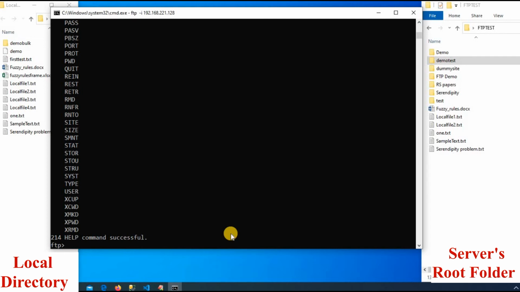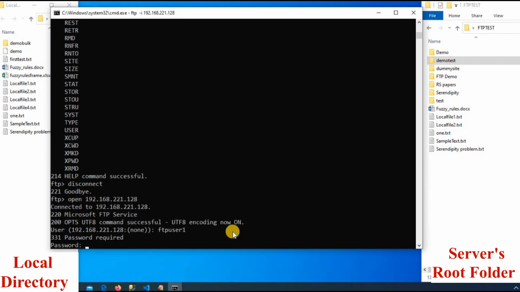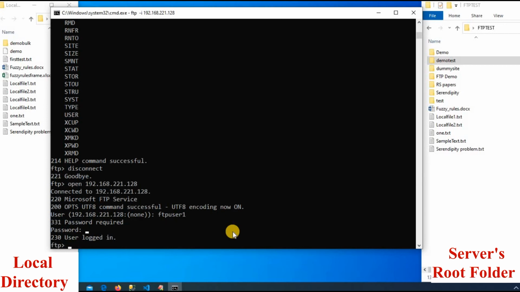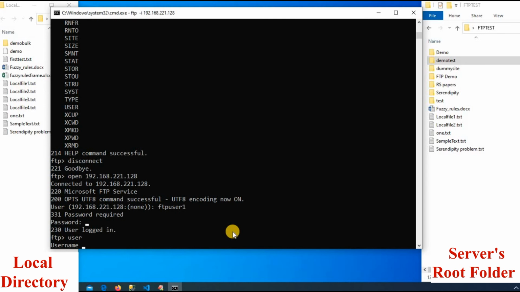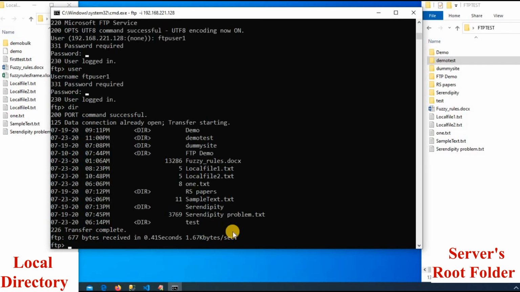To disconnect the current FTP connection, use command disconnect. And once again, if you want to reconnect, type open space server address, enter username. Once again, you are logged in. To send the user details to the server, type user. Username is FTP user1. Password. Here we do have these many directories available on my FTP server.